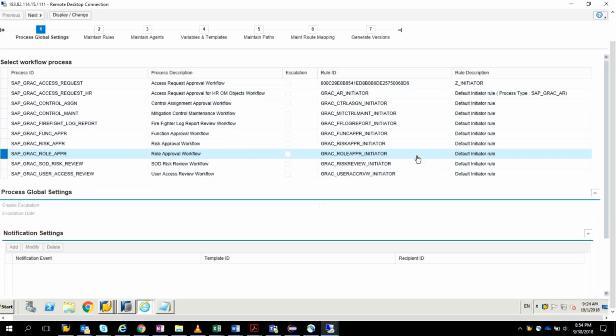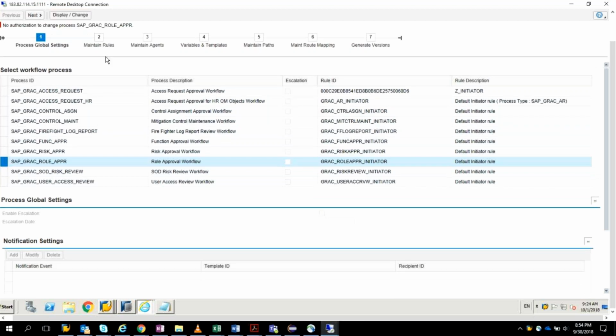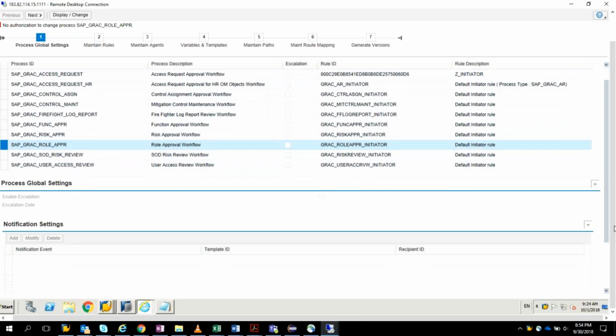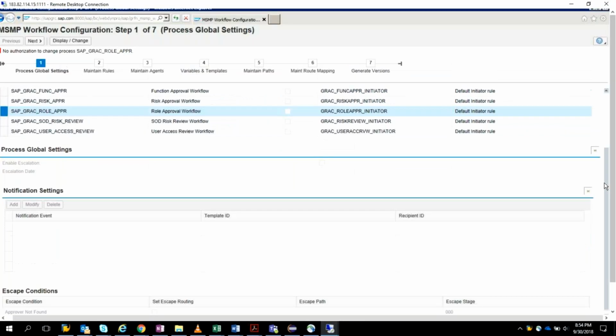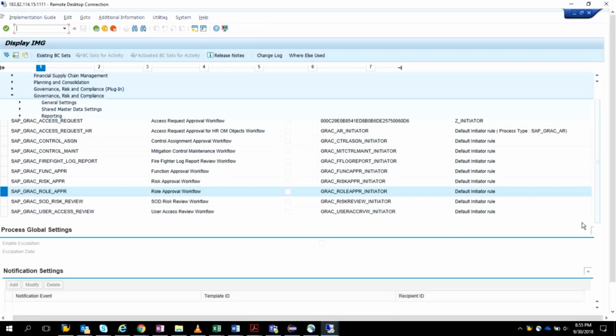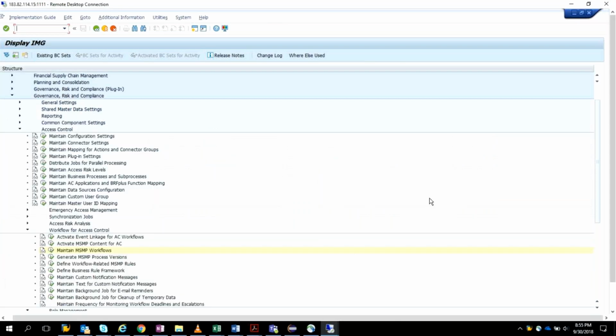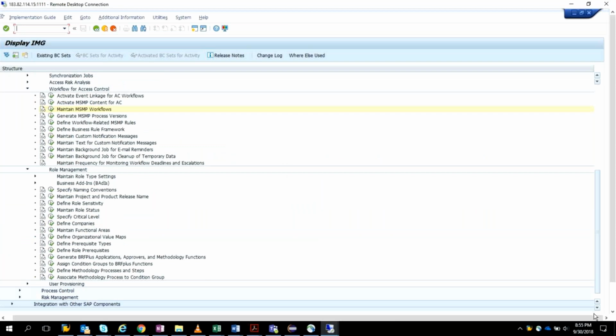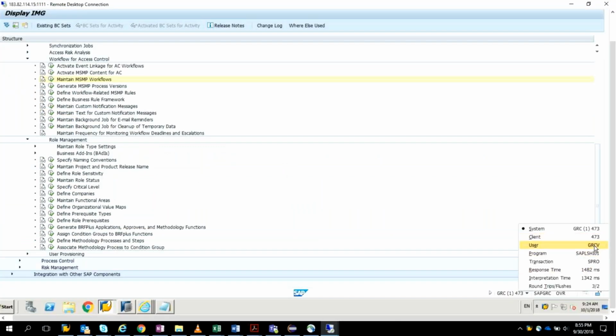If you want to make any changes, you can add. No authorization to change this. What is the user ID? GRCB only, right? Yeah, I think so. Let me check this. Yeah, GRCV. But why not authorized?